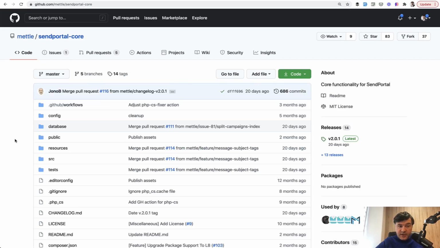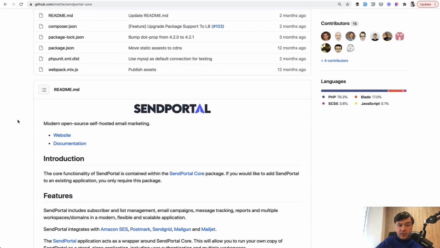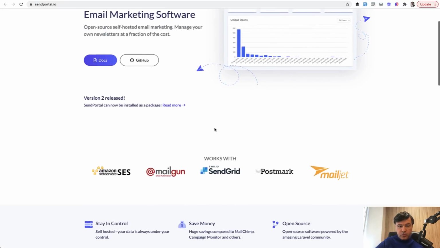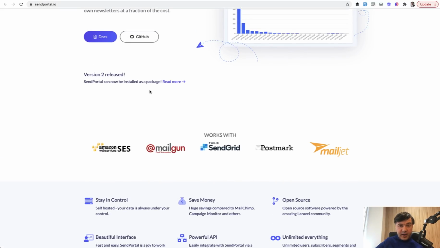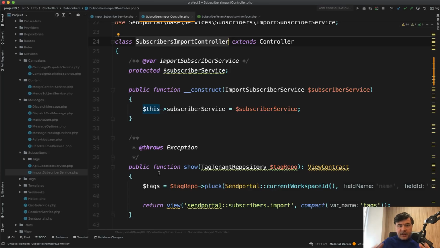And our third example is actually public. So you can take a look at the full project, which is Send Portal, a self-hosted email marketing solution. It has its own website, and it can be installed as a package into your Laravel application, or it can be used as standalone software. So let's take a look at what's inside of that source, and part of that is services. And it has a pattern of both services and repositories.